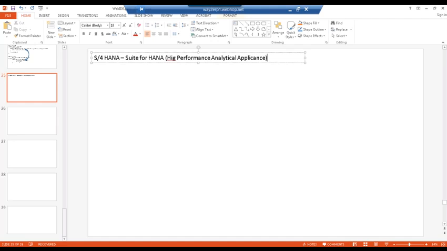High performance analytical appliance. Why it is called an appliance is because it's an advancement of hardware and software together. It's not just a software, but it's a combination of hardware and software which allows you extremely fast data processing by keeping all the data in memory.